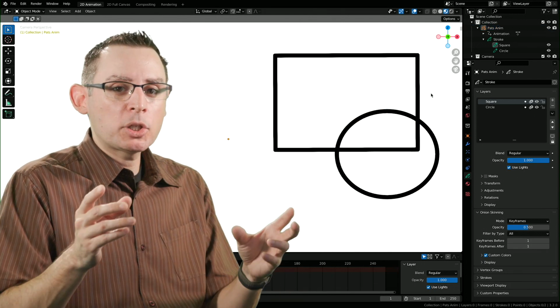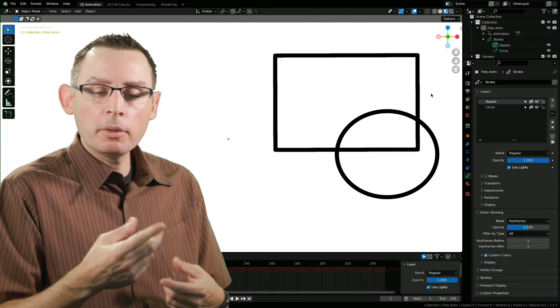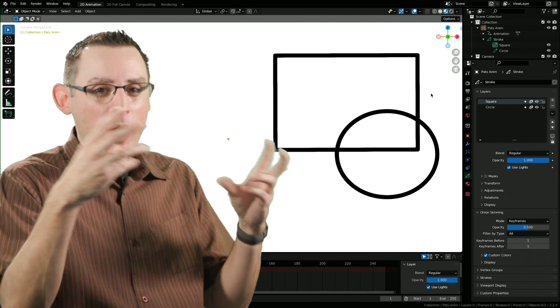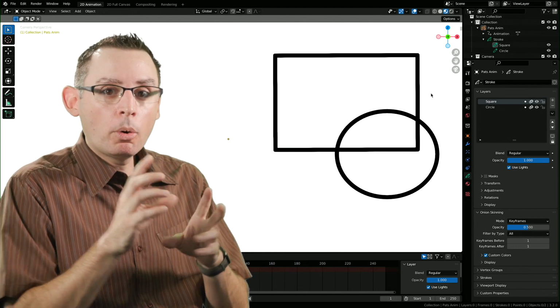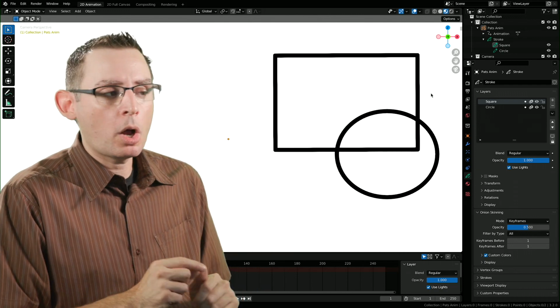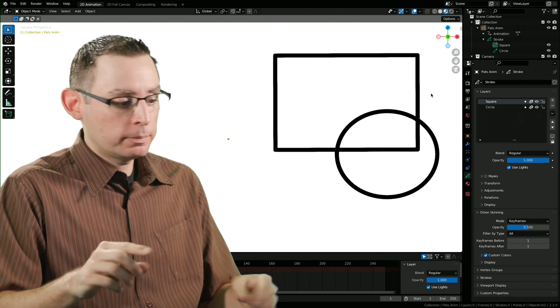So we can work at the object level, but we can also work at the component level. Maybe I wanted to make just the square bigger or smaller or rotate it. Well, in order to edit the square without having to redraw it, I need to go into edit mode. Let's do it real fast.